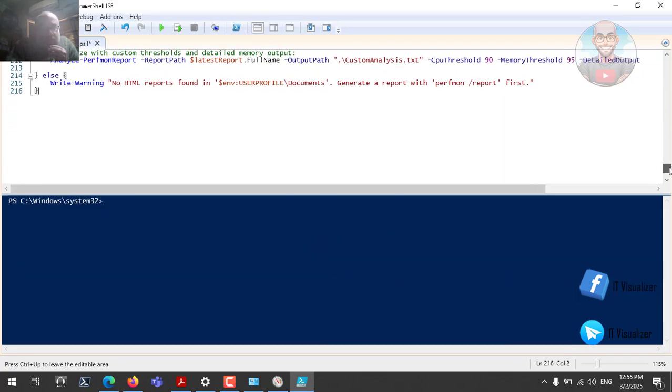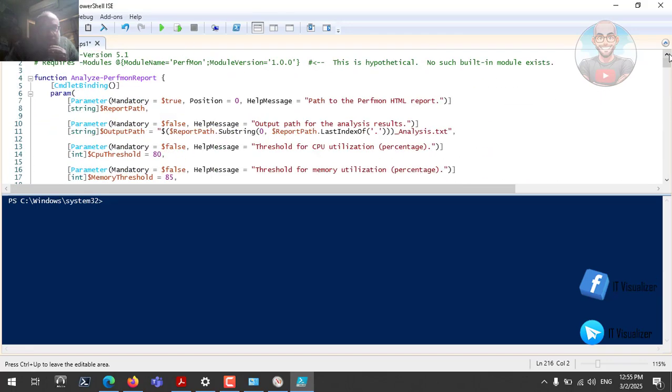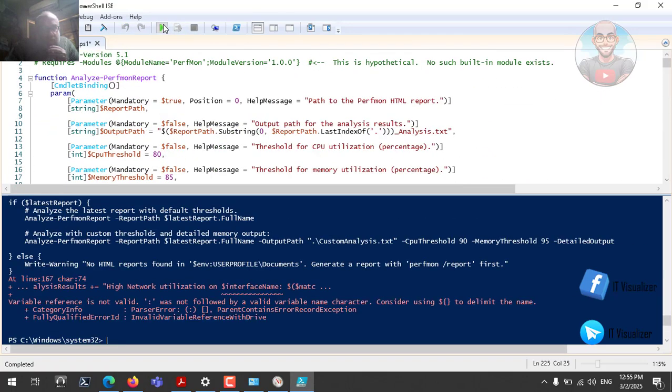What we need to do, we need to run it. So let's see if we try to run this one. Again we have an error here. This is saying it is something invalid, high network utilization. So there is a problem. There is a variable here.